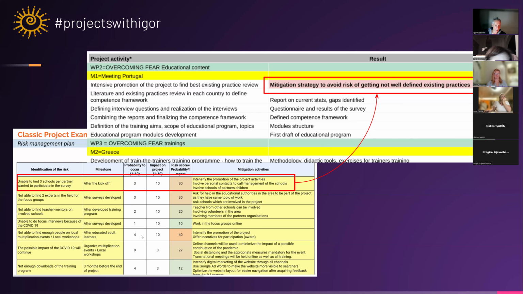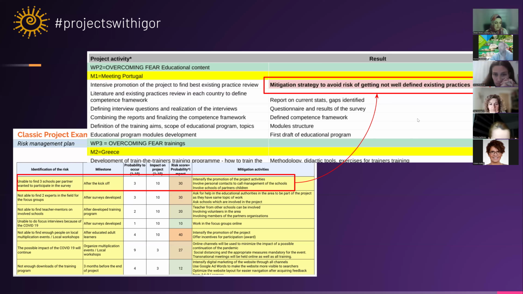So this is not a separate paper. This is a lifeline again. So you cannot have a separate mitigation strategy in a risk management plan, but you need to include it in the activities back here if you want to have it really well done.